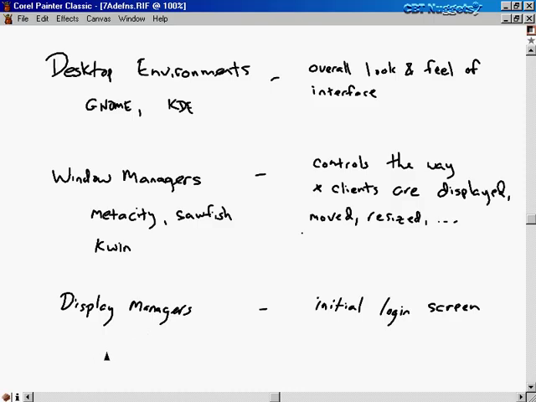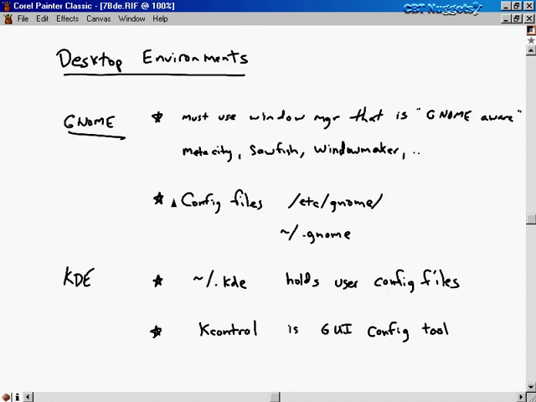The two most popular display managers are GDM, the GNOME display manager, and KDM, the K display manager. By default, the GNOME display manager will start up a GNOME desktop environment, and KDM will start up a K desktop environment, but you can actually change that. You can have the GNOME display manager start up your K desktop environment. They're flexible that way. Like I said, we'll talk more about the display managers in a second. Let's talk about desktop environments first.